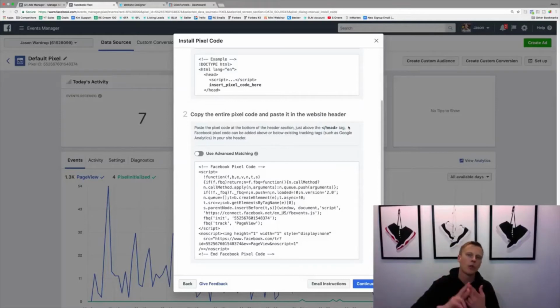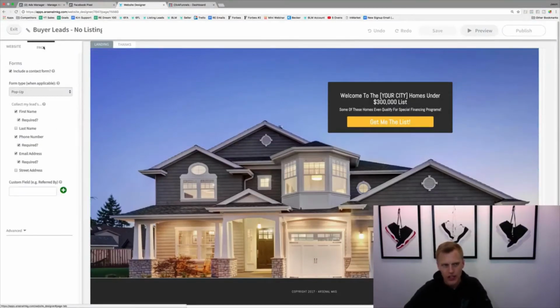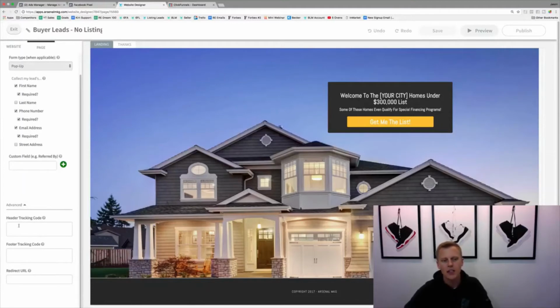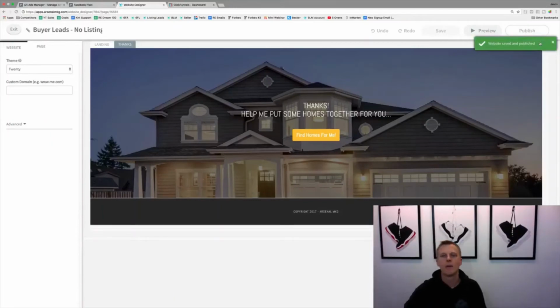Now if you're using WordPress, Wix, Shopify, ClickFunnels, Arsenal, whatever you're using, pretty much it's going to have a little custom box where you can just paste it into the head tag. Okay, this head area. So we'll come back over here, go to this page level, go down to advanced, and see this little box that says header tracking code. This is exactly what it's talking about. So all we do is paste it right there, and if we want to do it on the thank you page, we'll just click on that, click page, and paste it right here in the header tracking code. We'll hit publish, and it says website saved and published, and that's it, guys.